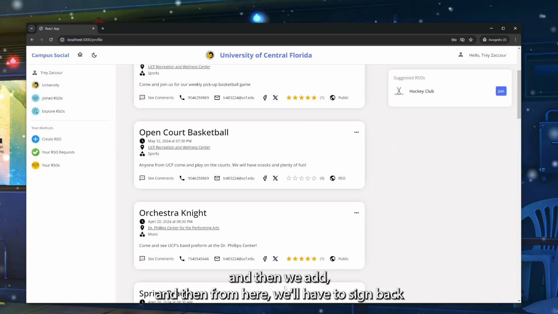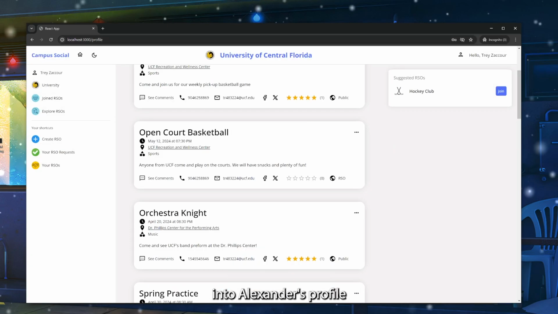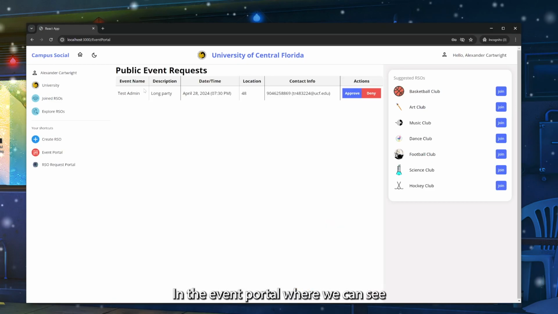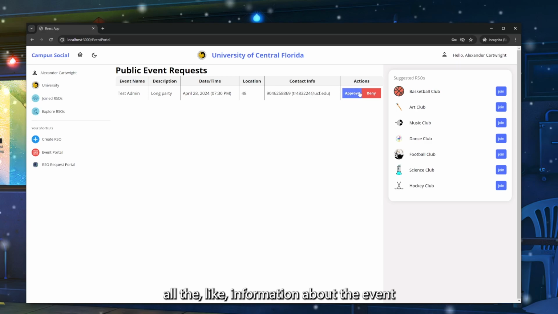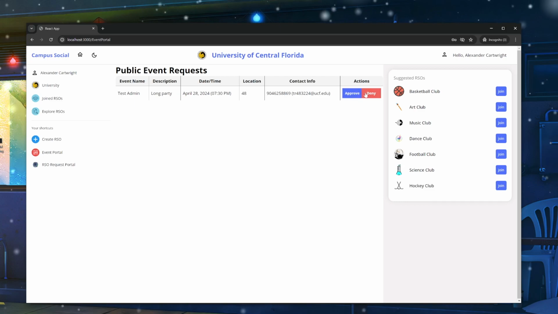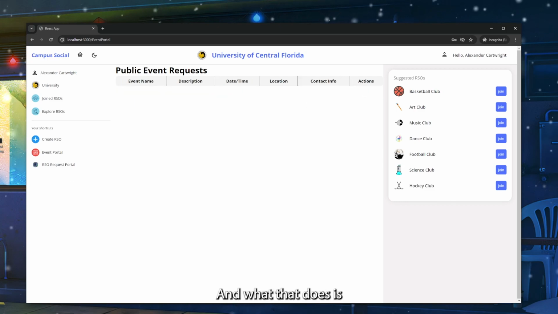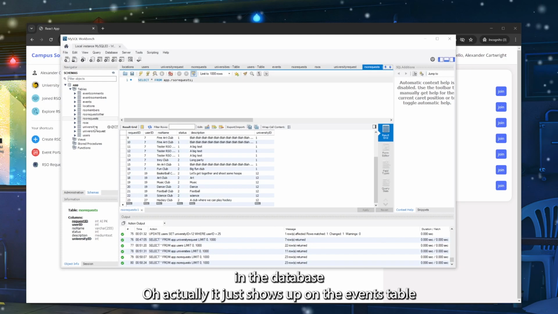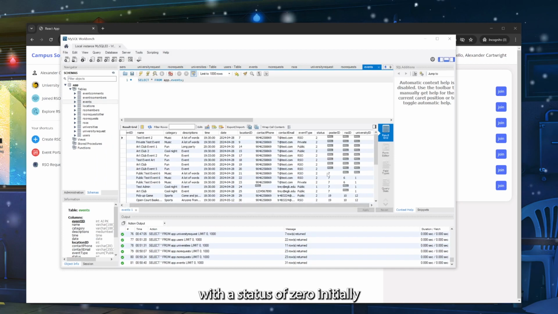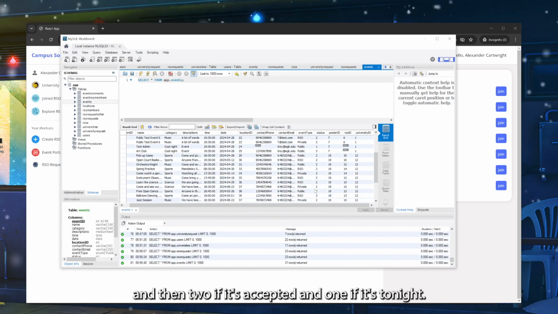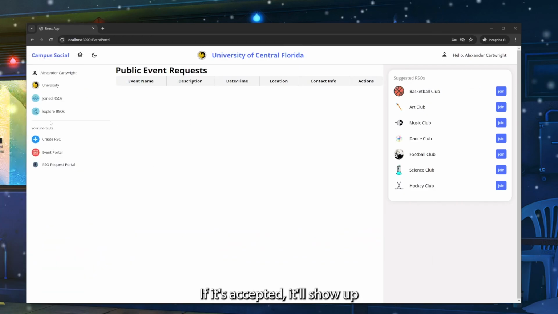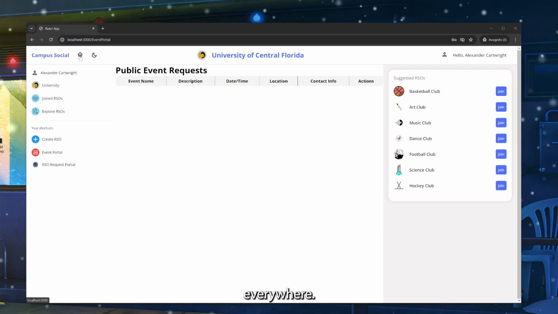And then we add. And then from here, we'll have to sign back into Alexander's profile in the event portal, where we can see all the information about the event and either approve or deny from here. Probably deny this one. And what that does is it, in the database, oh, actually, it just shows up on the events table with a status of 0 initially, and then 2 if it's accepted, and 1 if it's denied. If it's denied, it just won't show up anywhere. If it's accepted, it'll show up everywhere.